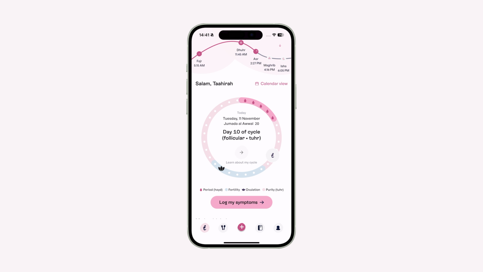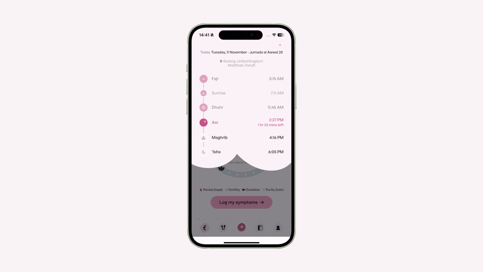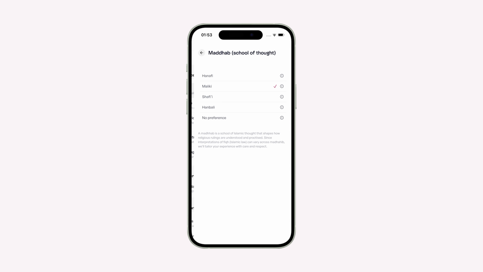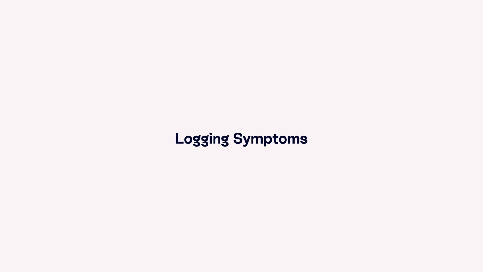Prayer timings. If you add your location, you'll see a prayer progress bar showing current and upcoming prayer times. You can adjust these settings based on your madhhab and preferred calculation method. This helps you stay consistent with prayers and, importantly, ensure that when your period ends, you can perform ghusl and resume worship in time.